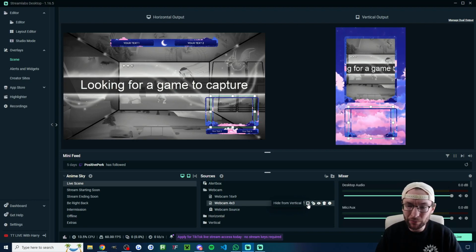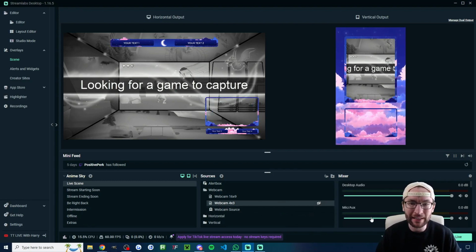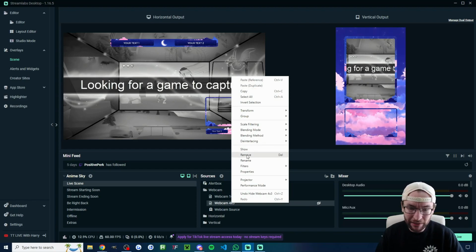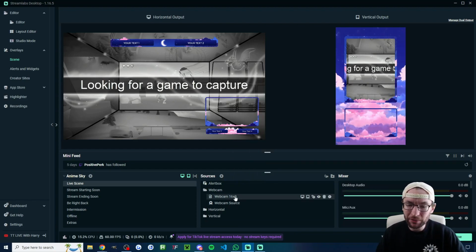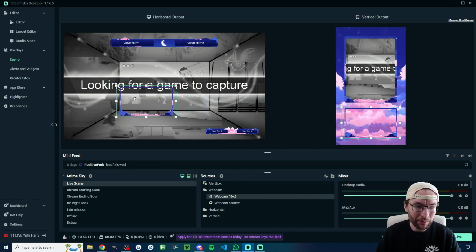Alternatively, if you only want to hide it from one place, you can just press hide from vertical or hide from horizontal. And of course, because I've hidden it from both, the eye icon is automatically activated. Even better though, if you think you're not going to change your mind, I'm just going to right click and remove it. And that just completely prevents confusion. And then I can click on the normal webcam. And if we want to move it around somewhere, we could. For example, a lot of people might like it centered on the left.